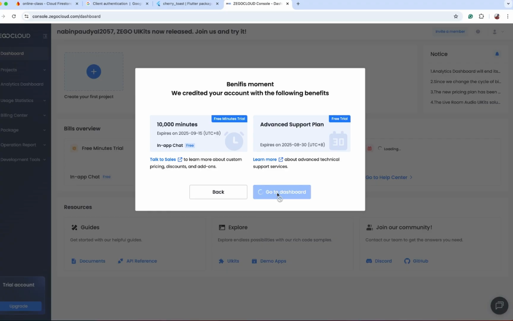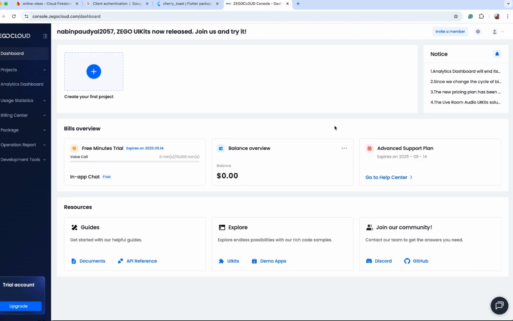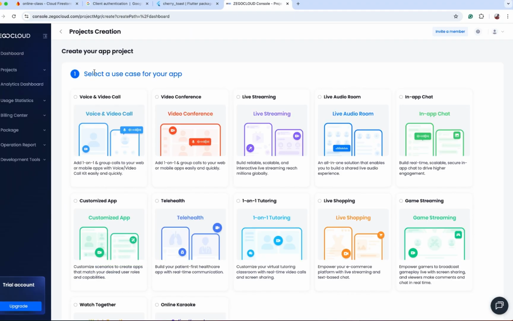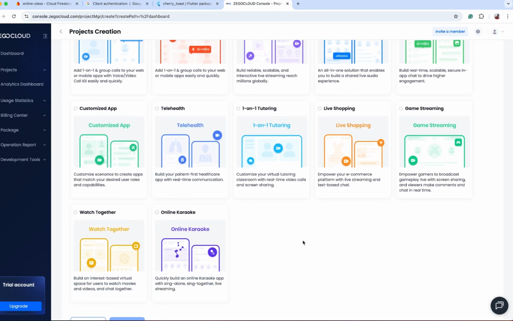Go to the dashboard. If you wonder why ZegoCloud instead of some other platform, it's because ZegoCloud is a prebuilt UI kit. If you are a beginner, then you can use it, and if you are an expert, then you can also use it. It also provides customization features for every feature of the app. Okay, ZegoCloud also provides the dependency on pub.dev. Okay, create your first project from here. Choose any one that suits you.